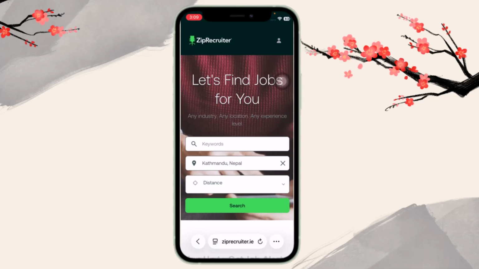Checking this section regularly can help you stay organized during your job search. So that was how to see your applied jobs on ZipRecruiter.